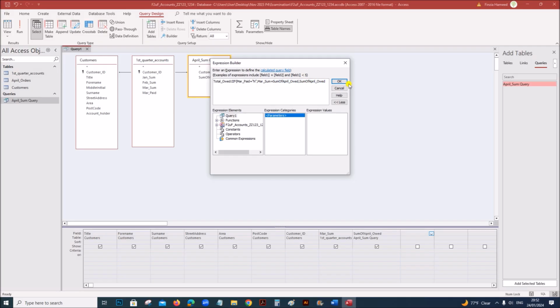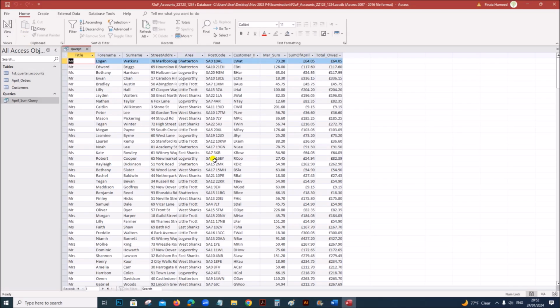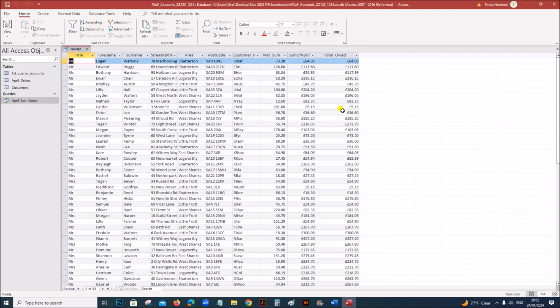Now close the bracket for the if formula. So this is the formula. If March paid is no, March sum plus sum of April, otherwise sum of April only. Give OK. Now let's run the query. You can see the total owed is shown here in the query.